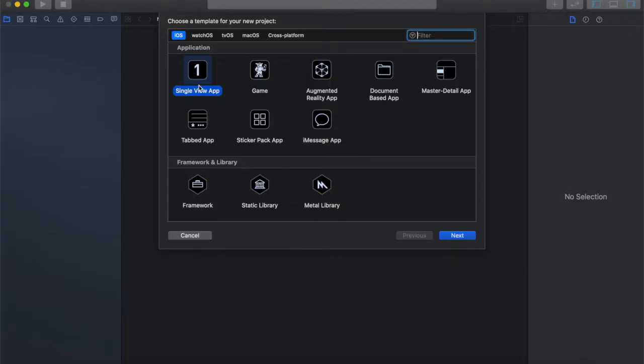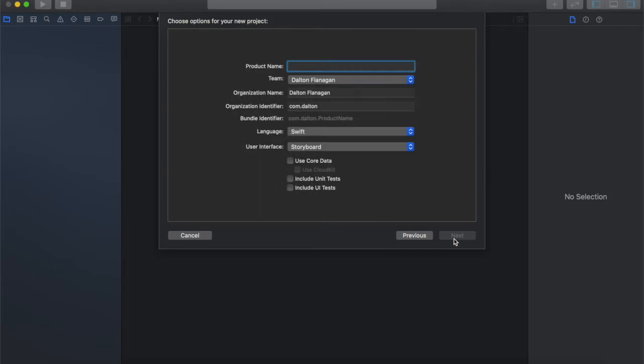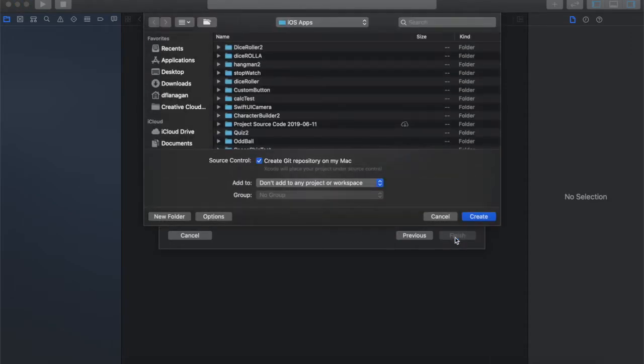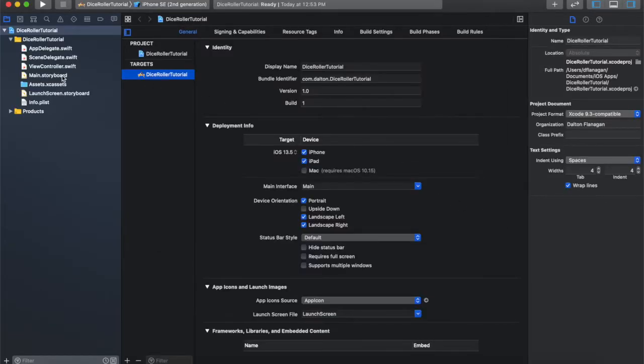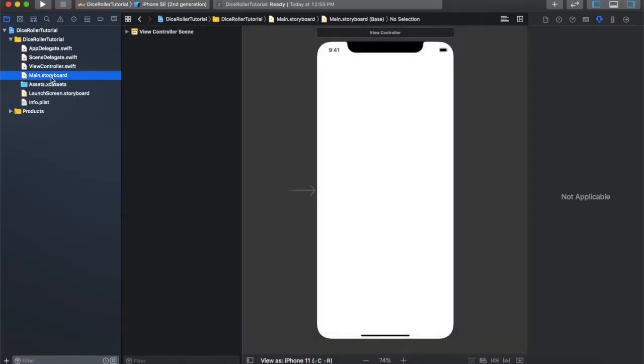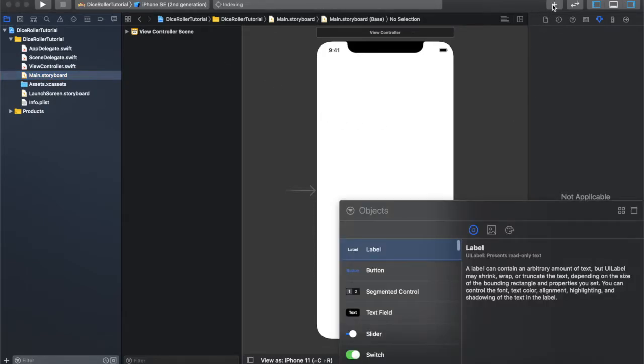Alright, we will start with a single view app. Call it DiceRoller Tutorial. You want the language to be Swift, and the user interface to be Storyboard. We are going to start by going into our Main.storyboard and setting up what our screen is going to look like.